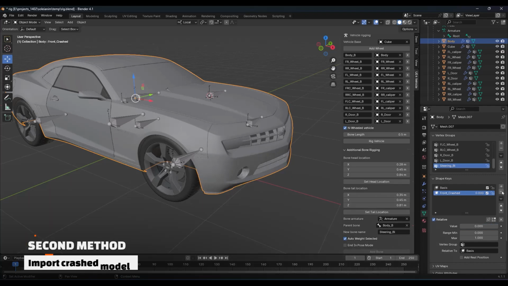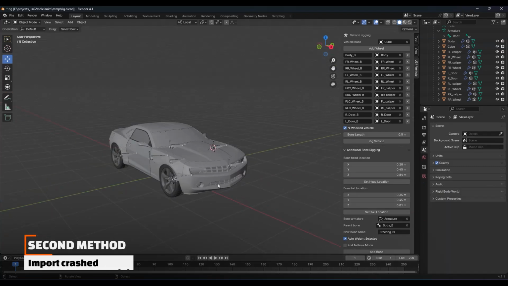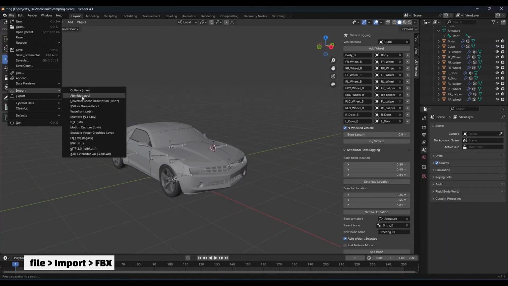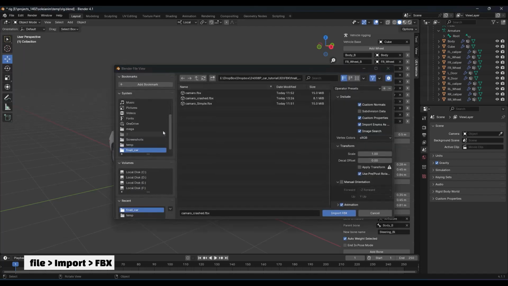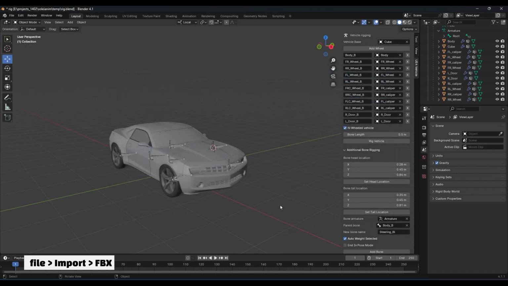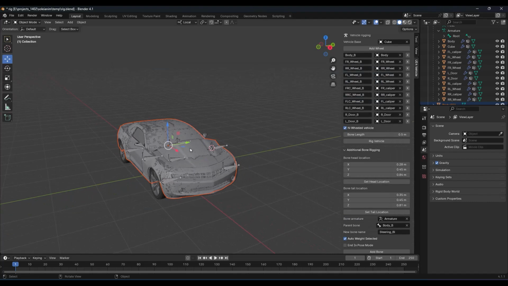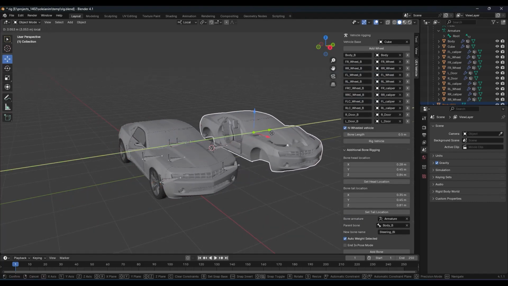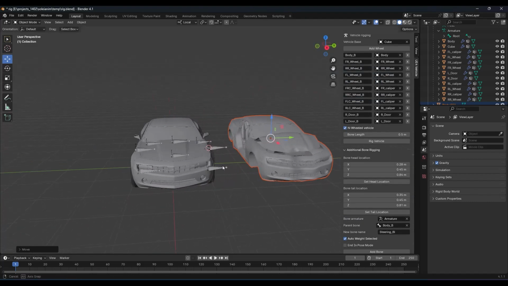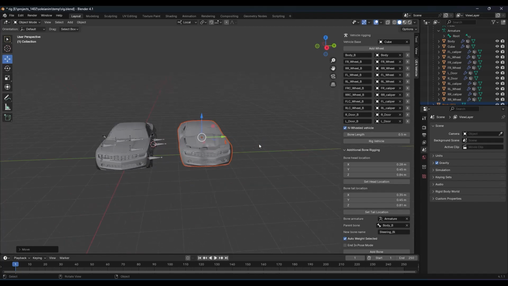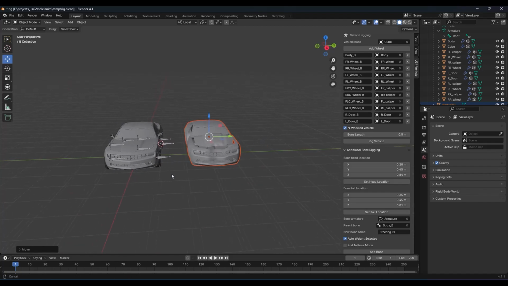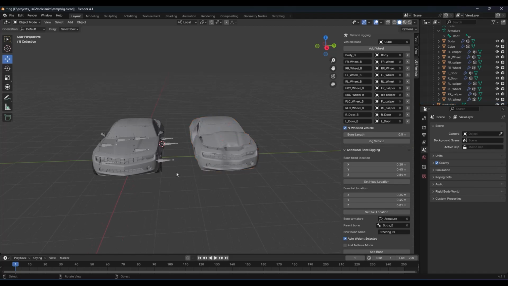Okay, I delete this morph target to explain the next method. From File, Import, FBX, I import the FBX of the model I want and move it next to my car. This model is exactly the model of my car. I just edited it in another software. The important thing is that in the changes you make, be careful that the number of vertices doesn't change. As many morph targets as you have, you can add in this way and place them next to your car.